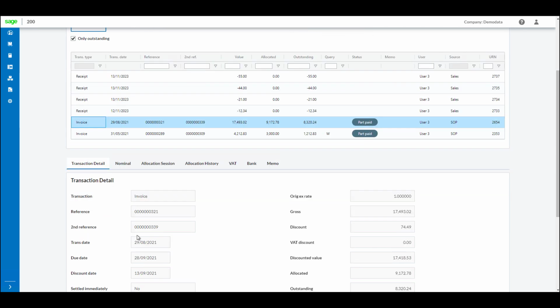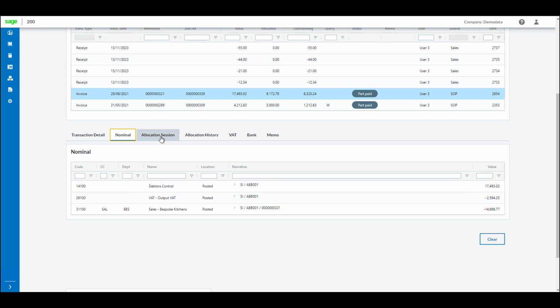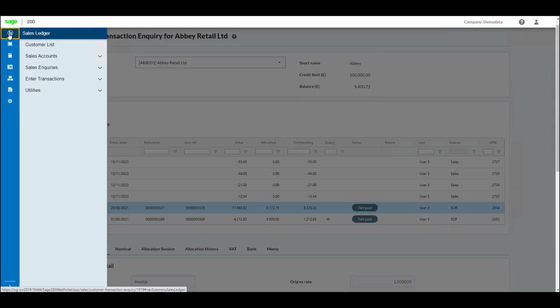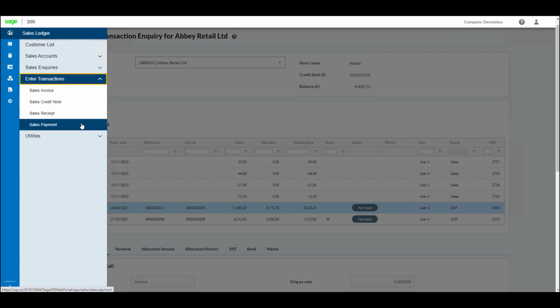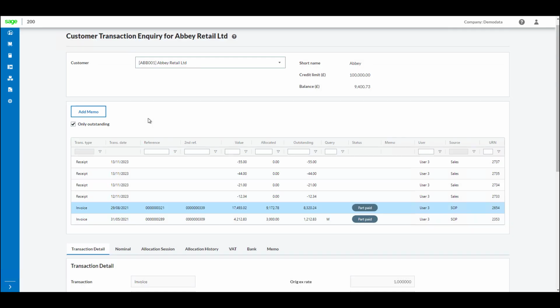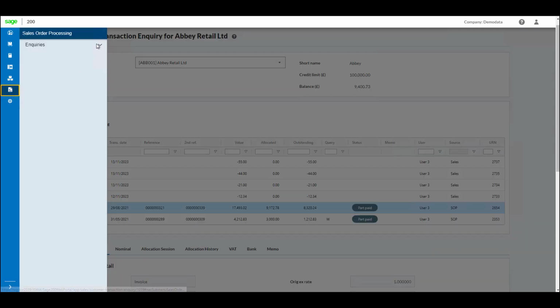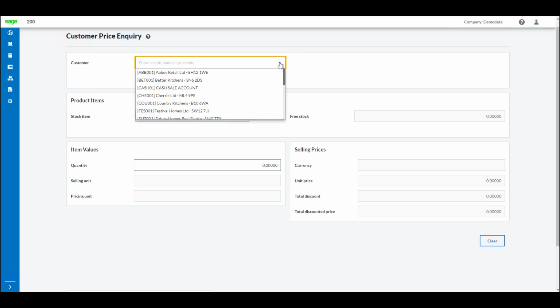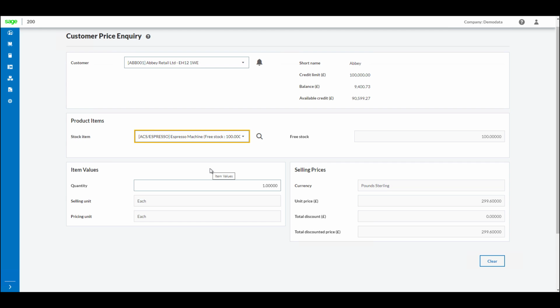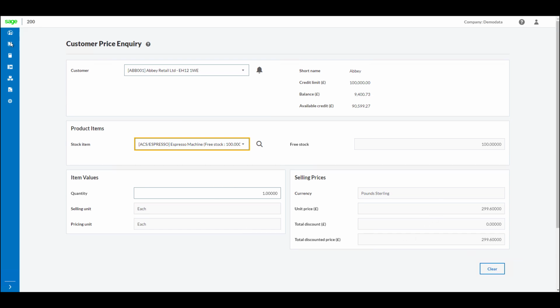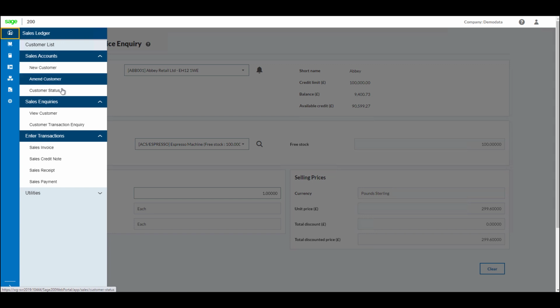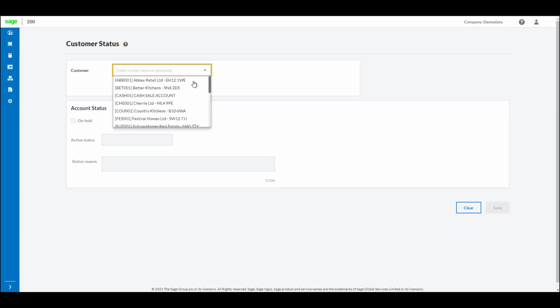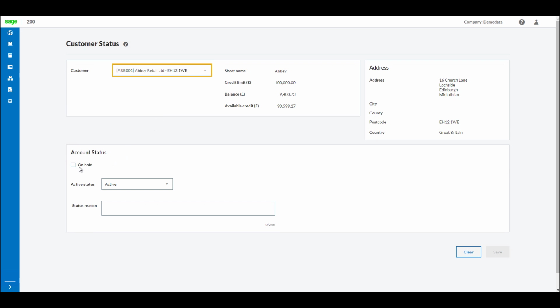Speaking of transactions, you can now enter sales invoices, credit notes, receipts, and payments via any browser as well. If you need to give your customer a price for a particular product, you can now do this using the Customer Price Enquiry screen. Just select the customer account, then the product item, and there you go. The last new feature in the sales ledger is the ability to maintain the customer status. So, if you're out of the office and need to urgently put a customer on hold, then this is easily done.